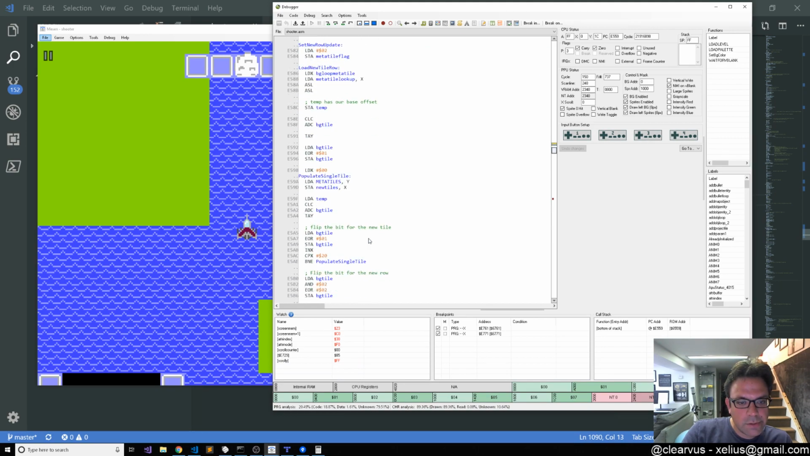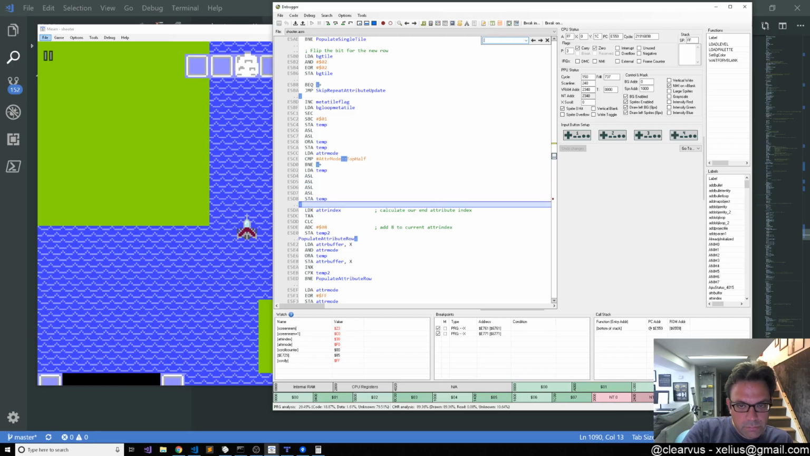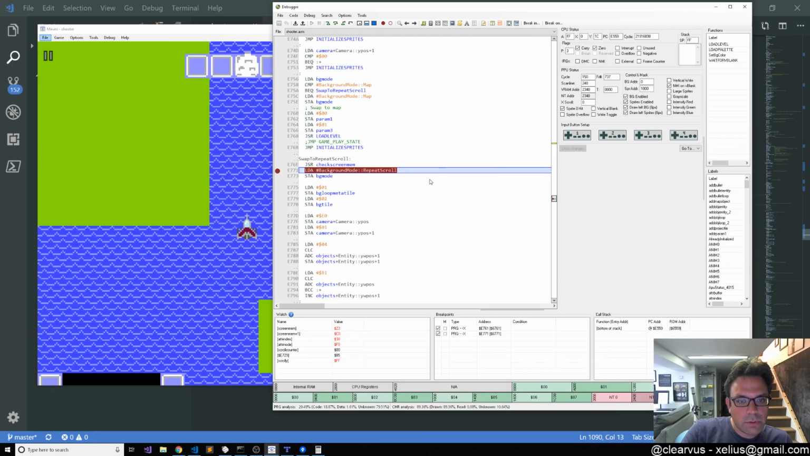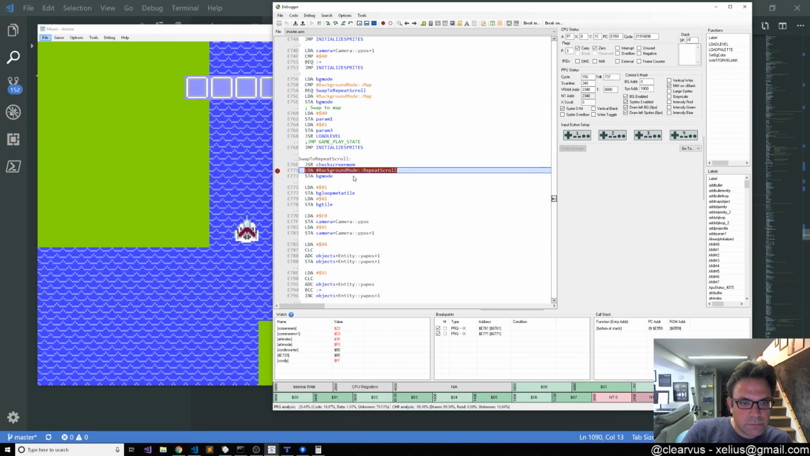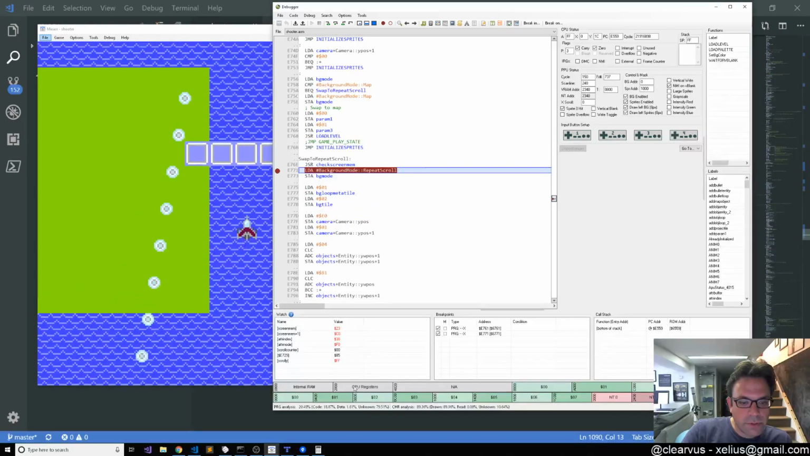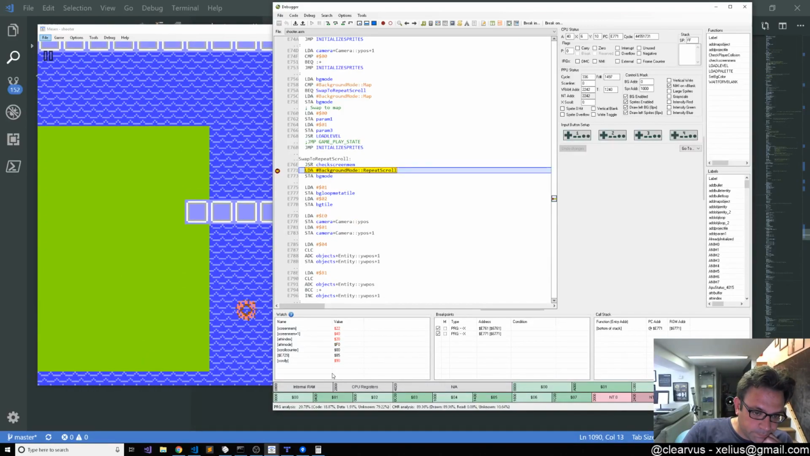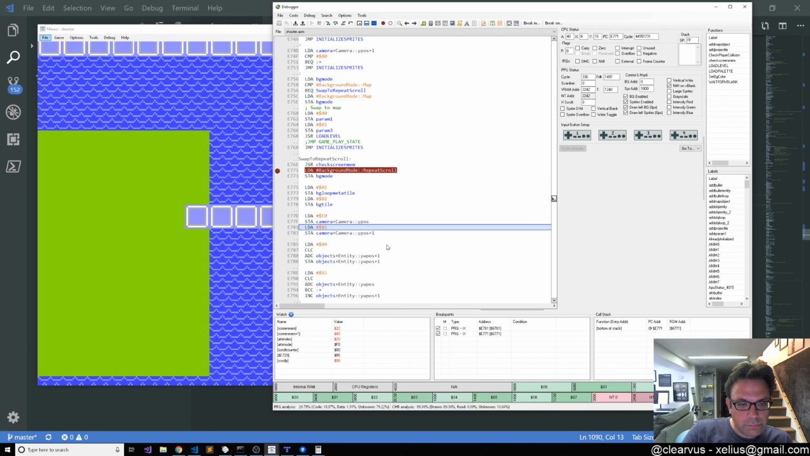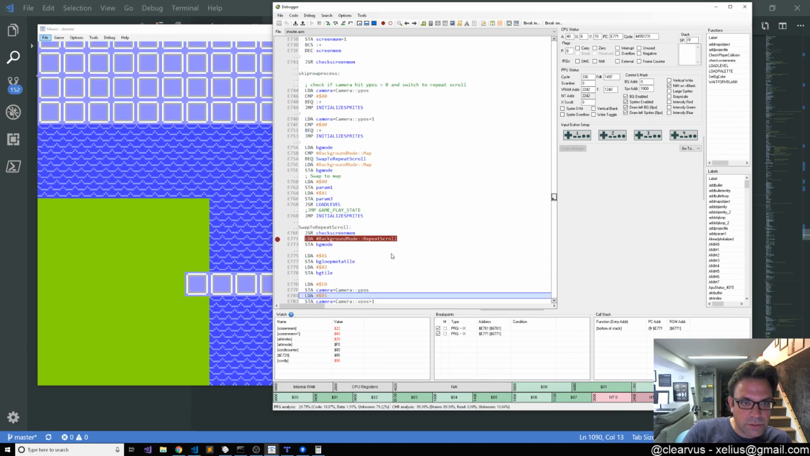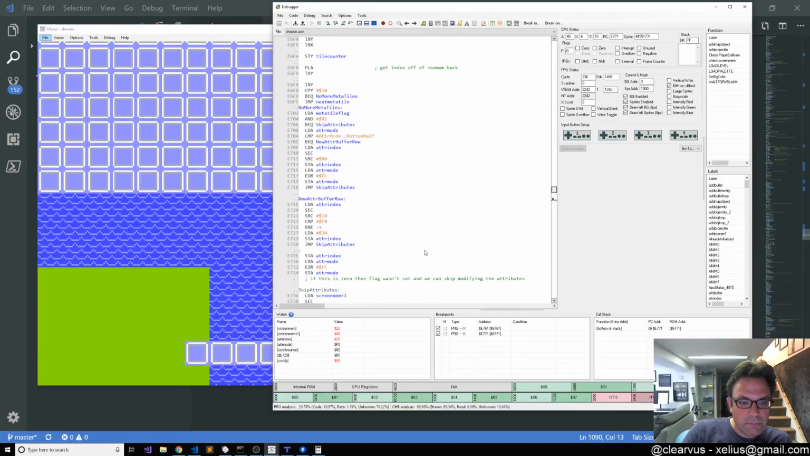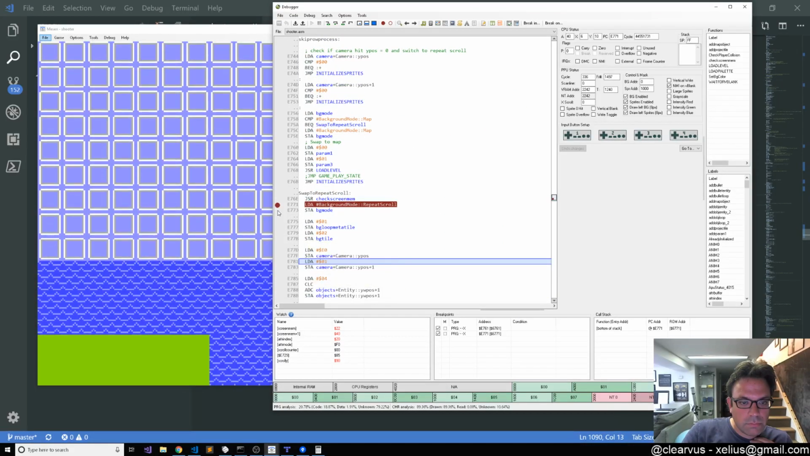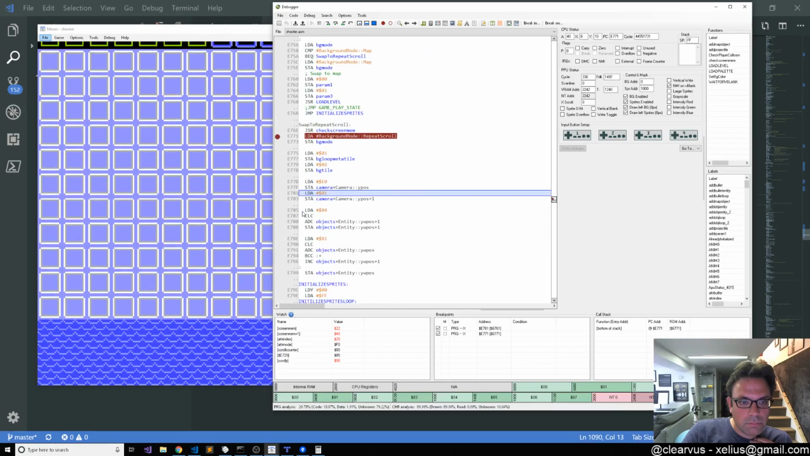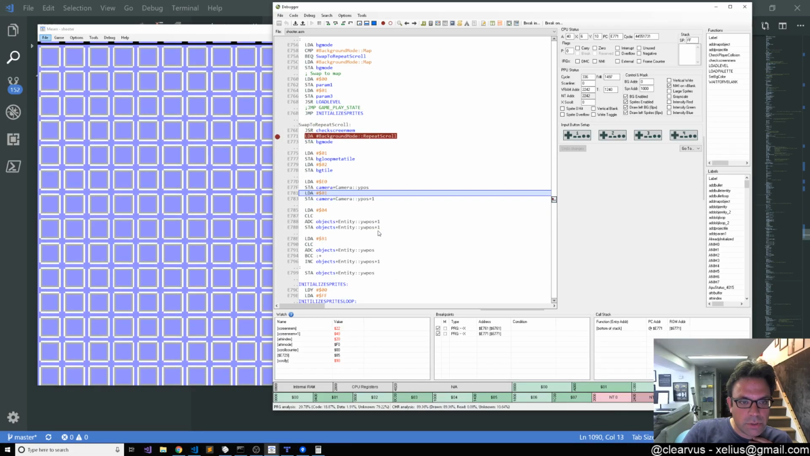Let's see here. Repeat scroll. Okay, so that's still good. So let's just run that until we hit repeat scroll mode. So scroll Y is 90. The camera is 0, so it's going to be 1E0. Let's see what happens when we switch back to the map mode.